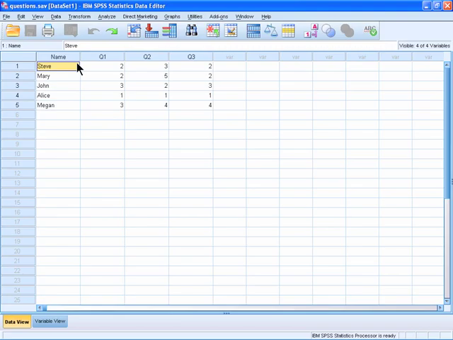You are now looking at a small data set opened in the SPSS data editor. The data in this example was obtained from 5 individuals, each of whom responded to 3 survey questions. In the data editor, data is organized into rows, or cases, and columns, or variables.